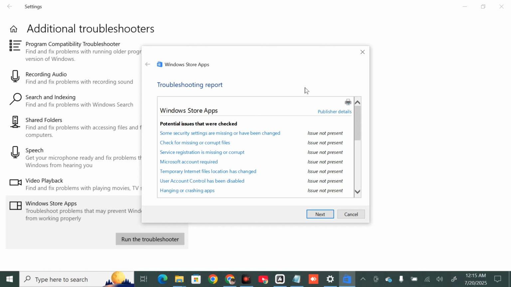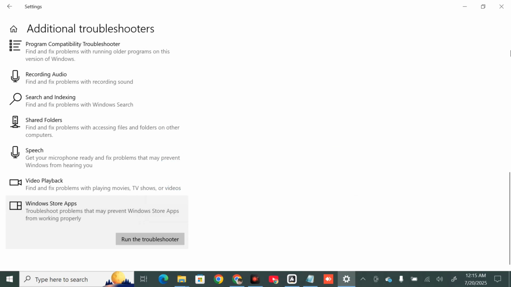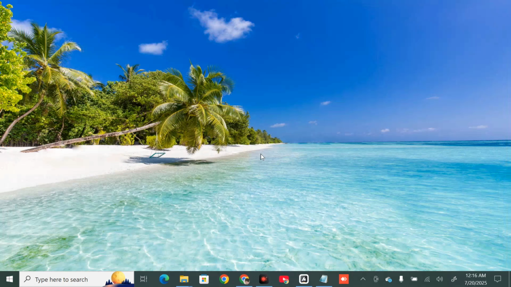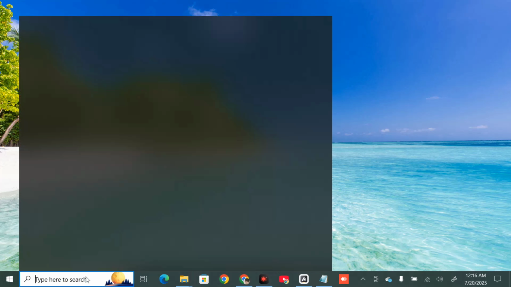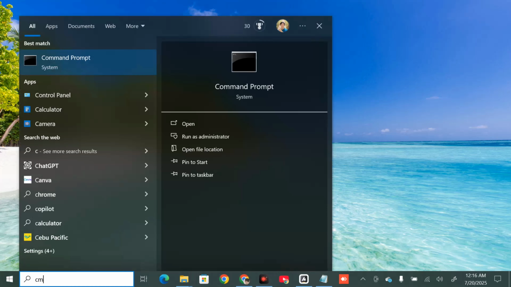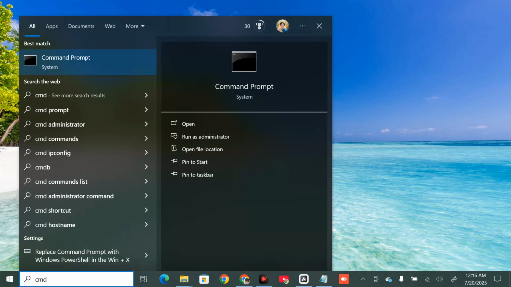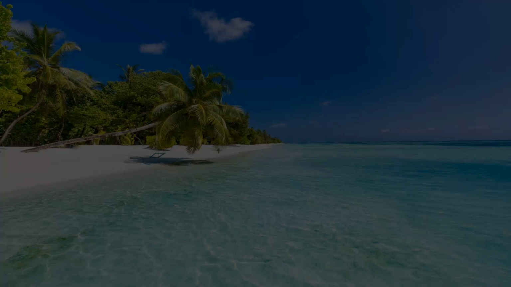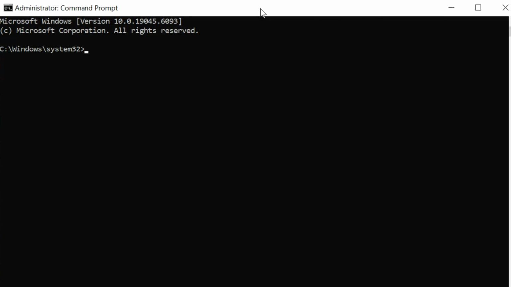Alright, after the Windows Store Apps troubleshooter, the next solution is to repair the corrupted system files. All you have to do is click on the search menu and type CMD, which is the Command Prompt. Then click or tap Run as administrator. If you receive a User Account Control prompt, click Yes.